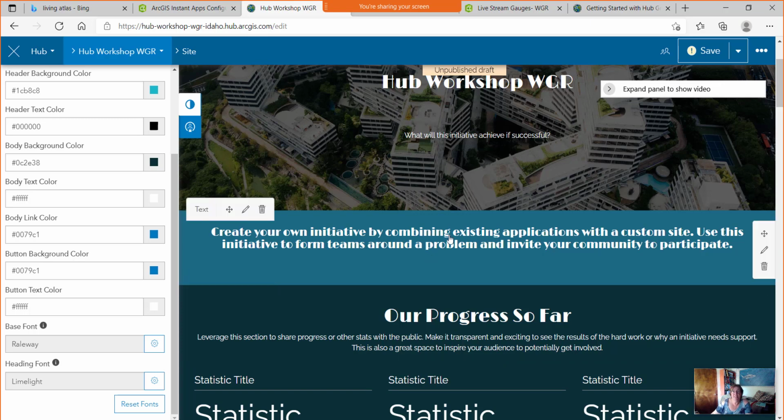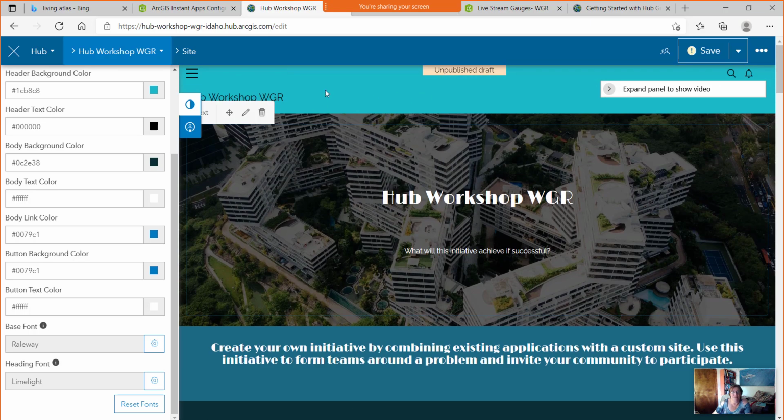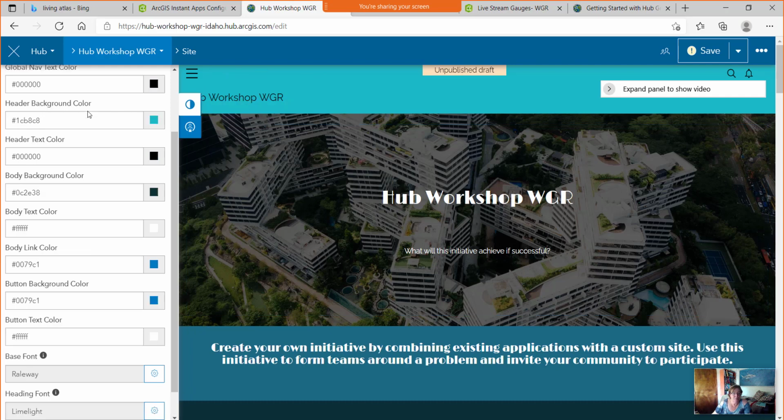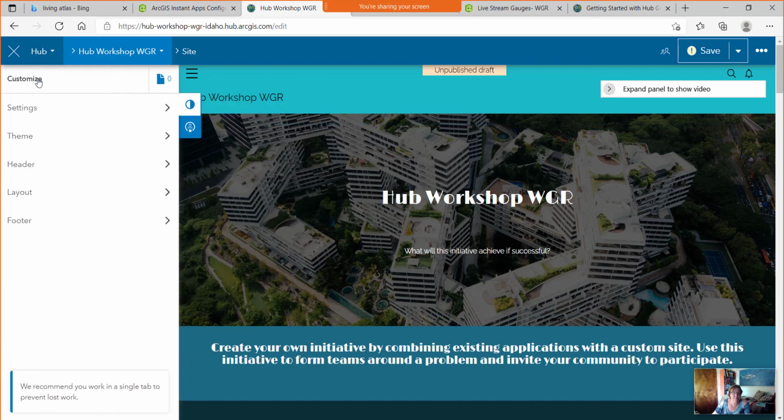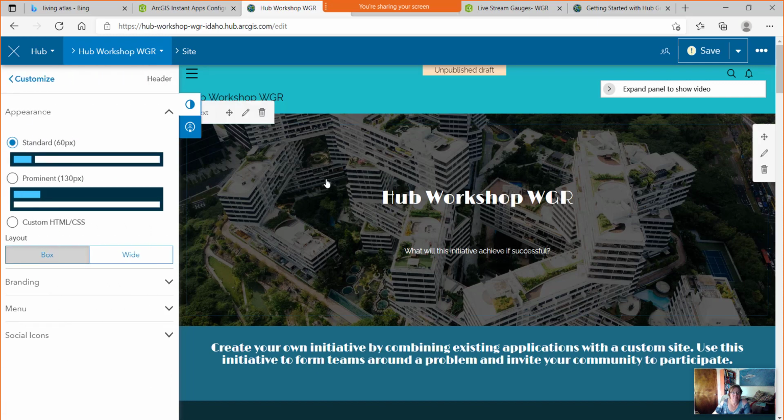So next let's start working on the header. So right now, the header is kind of hidden back here, but it's this little portion here that we're going to be working on. So let me go back here, back to customize. That should give me the chance to go to the header. So I can choose to have the standard header. If I go down to provenance, you can see this bar here is just getting a little bit bigger.